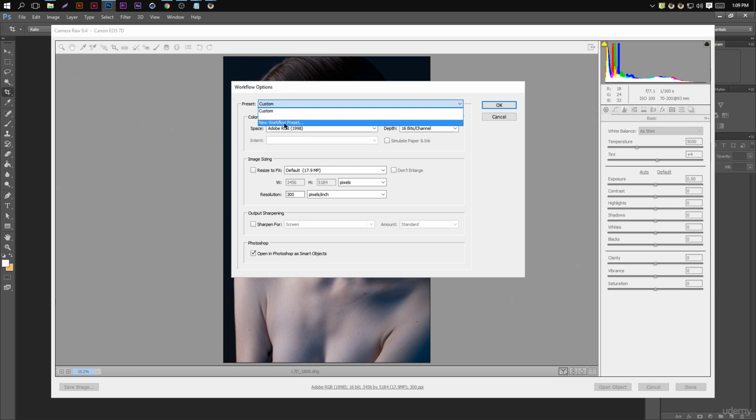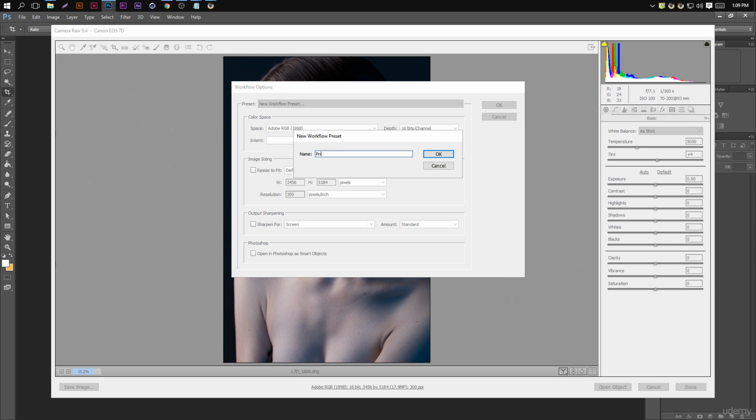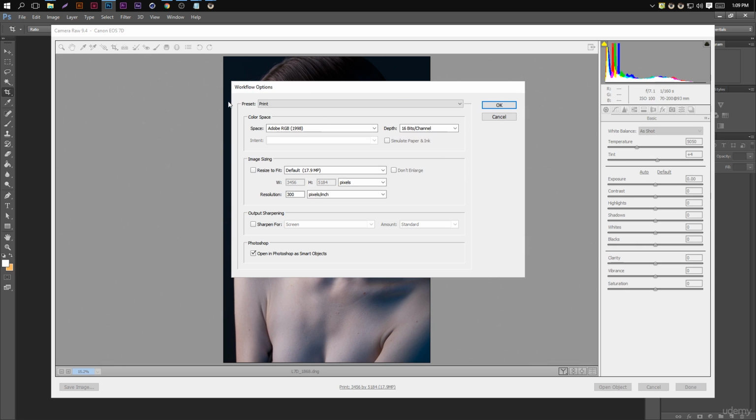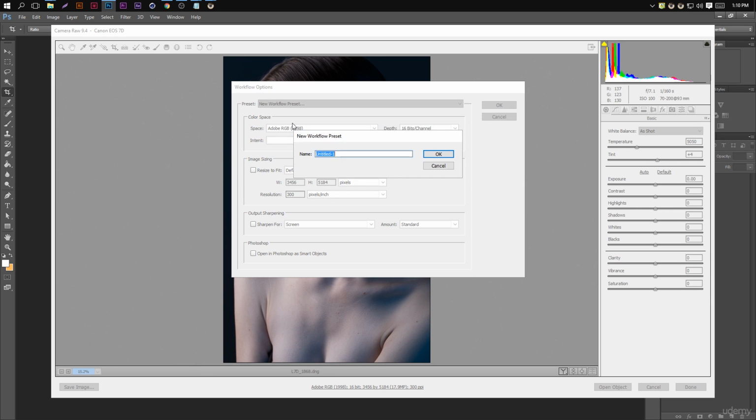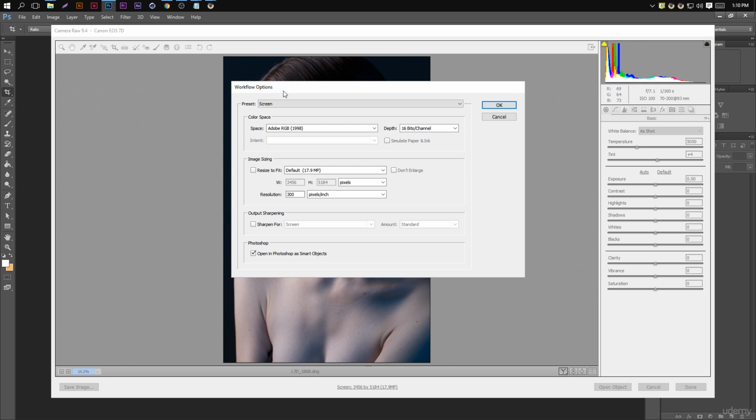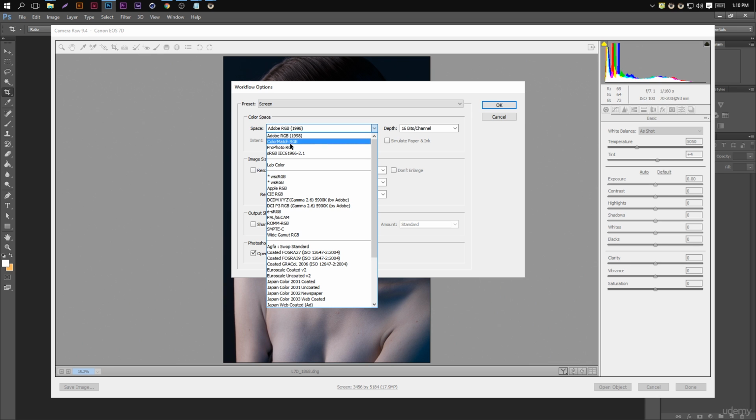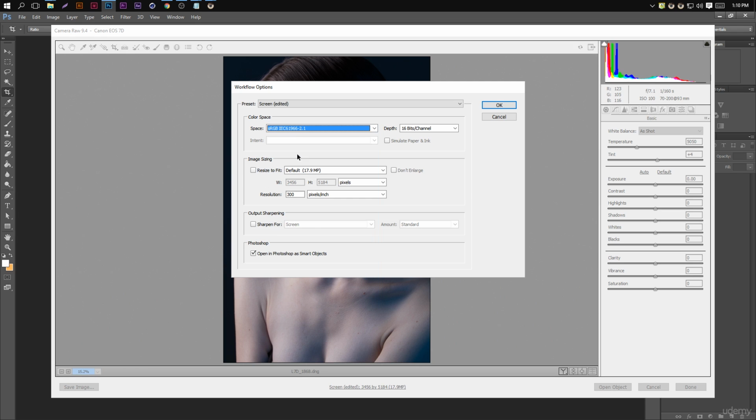We're then going to come into new workflow preset and save it as print. And then we have our print profile set up. What we're going to do next is make a new workflow preset called screen. And I spelled that wrong, so I'm going to redo that quickly. So we have screen. And what we're going to do is change our color space from Adobe RGB to sRGB IEC 61966-2.1.